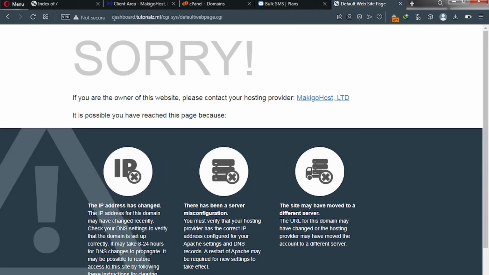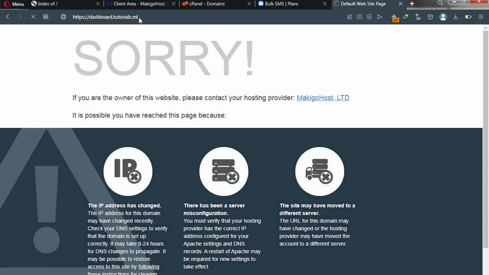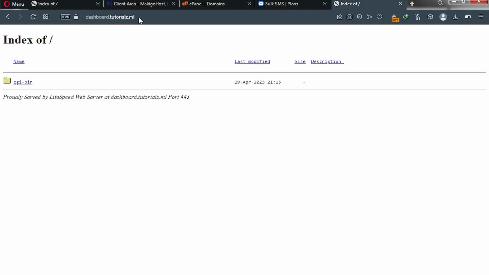Now if you see this error, don't panic, your domain name is still propagating. Okay, so just put https like this, and then go ahead and remove this part of it and hit enter again. And here we go, our domain name, our subdomain is live. Okay, excellent. Let's continue.